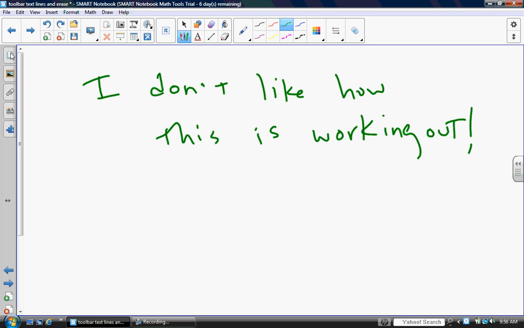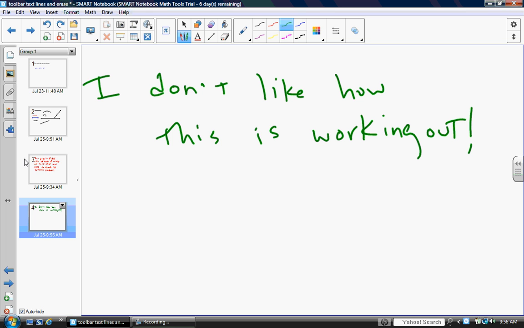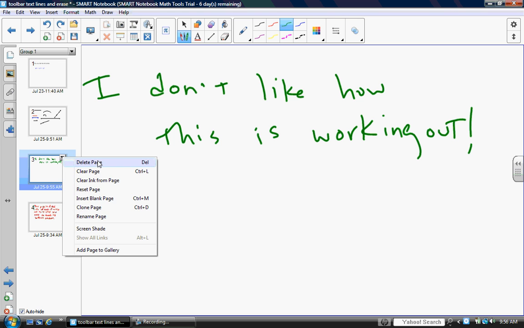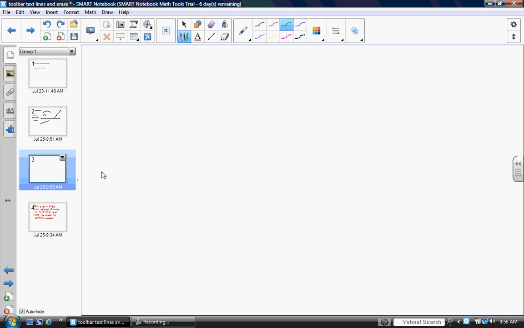One of the things we'll be looking at shortly, and might as well take a look at it right now, is the page sorter button, and I can move my pages up and down. I can change the order of pages. And so this is the page I'm working on now. There's a little down arrow here. And I can do a number of different things with my page sorter. I can delete the page, I can clear a page, I can clear the ink from the page, I can reset, and so on. So in this case, if I wanted to just erase everything there, I just clear the page.